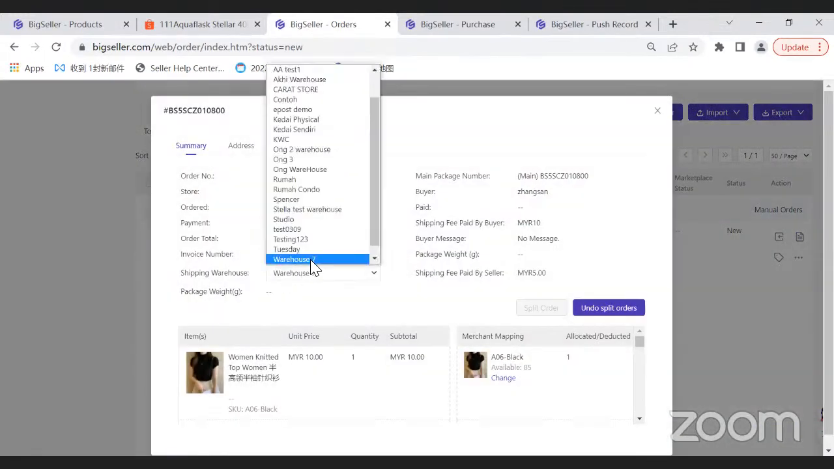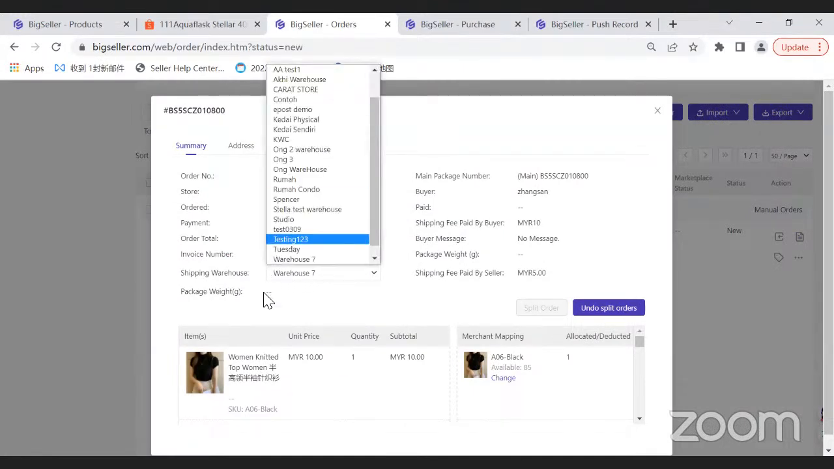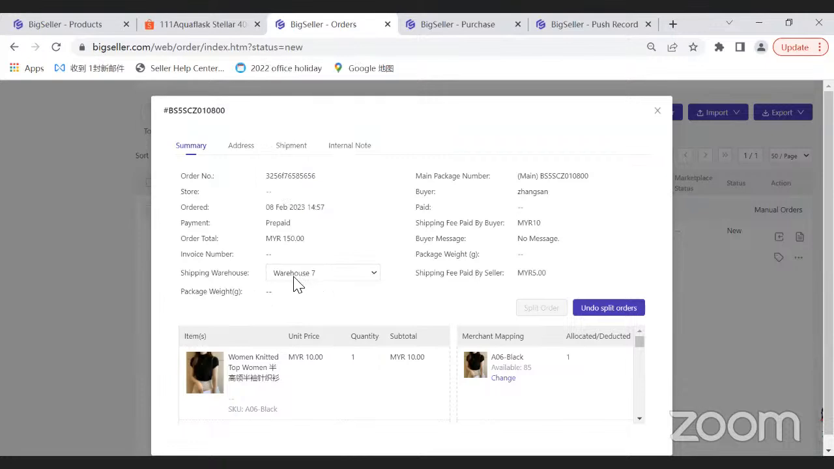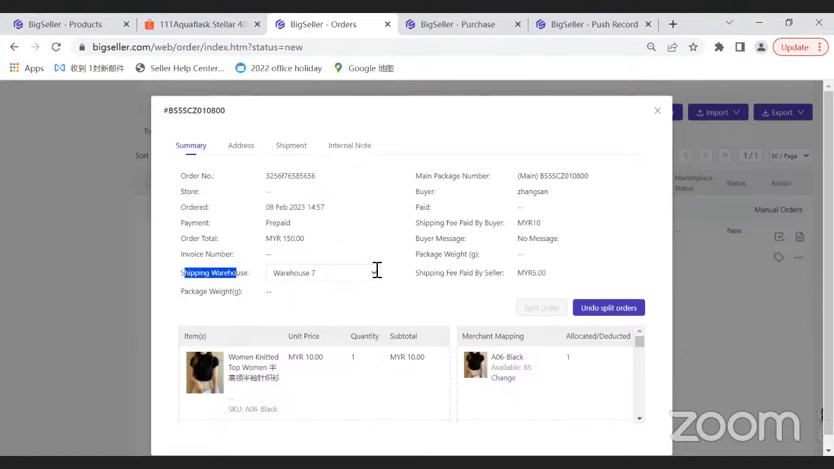Shipping warehouse. If it is warehouse A, then we'll deduct inventory from warehouse A. If the shipping warehouse in this order is warehouse B, then we'll deduct inventory from your warehouse B. Yes, it's up to here, the shipping warehouse, what shipping warehouse this order is in.